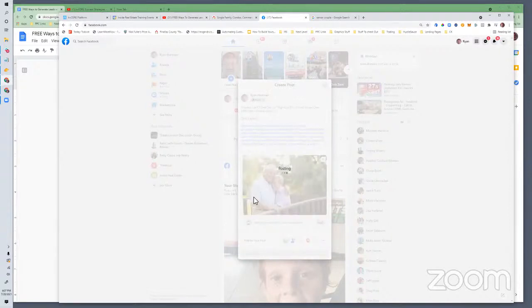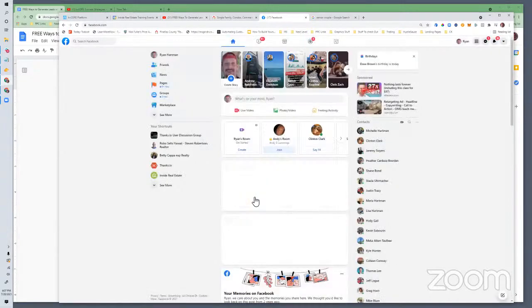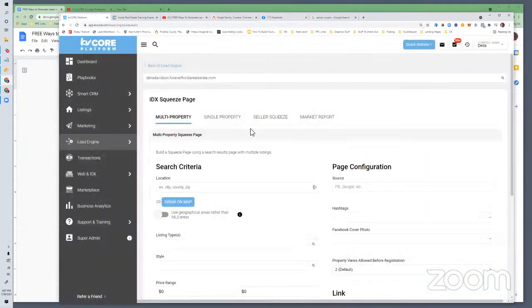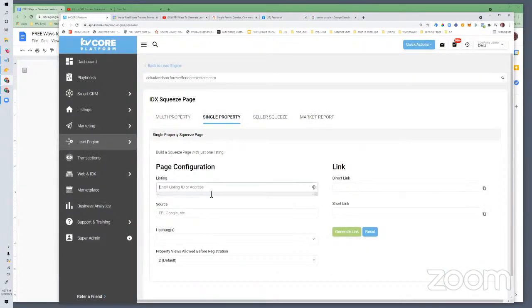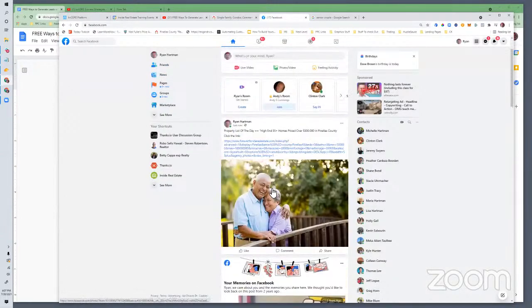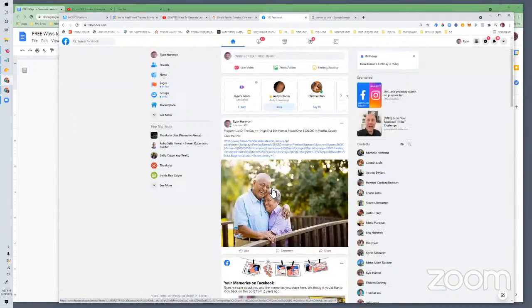Now, if you can do this, so that was an example of a list of properties. I could have easily said property of the day and then grabbed right here. I could have gone to single property and just put a listing ID in and posted my property of the day. If you do this every day, what's going to happen, of course, is you're going to show up. You're going to be out hanging out with friends and they're going to be like, hey, I really like that house you posted last week.